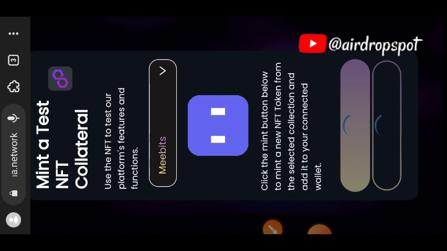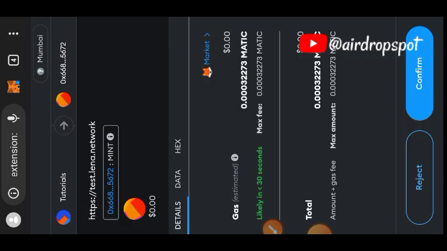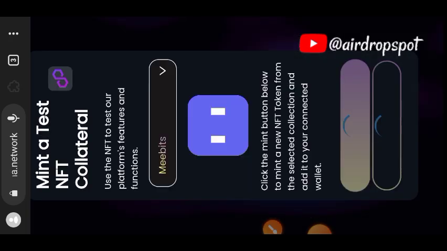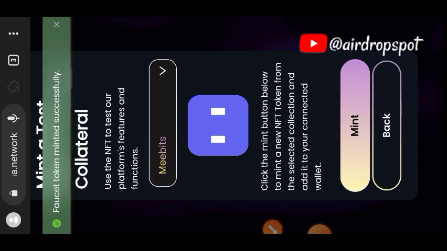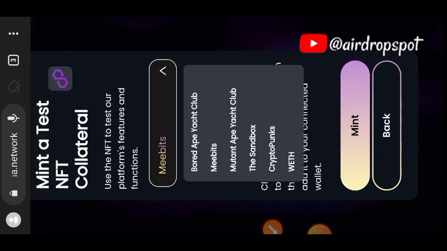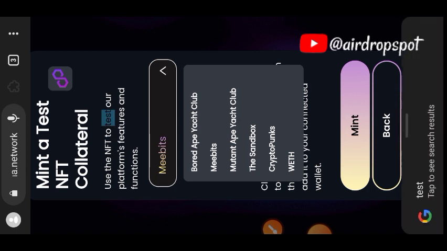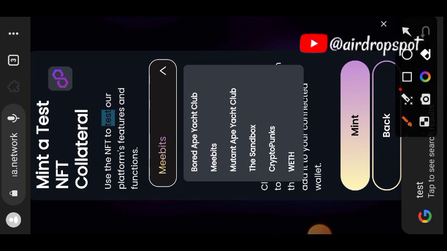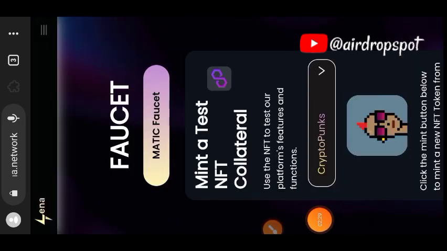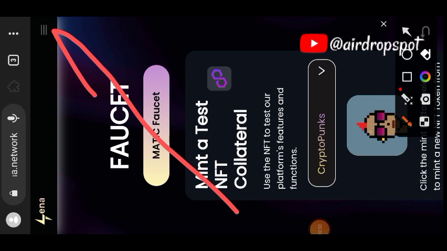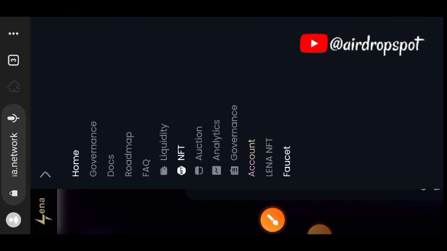I'll do the same for MeBits. I'll confirm transaction in MetaMask. NFT successfully minted. So at this point, I think we have everything, we have minted everything that we need. So I'll scroll back to the top and I'll go back to the sidebar menu so that I can perform the next task.